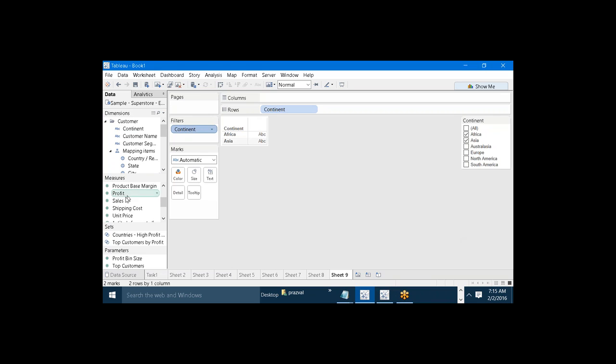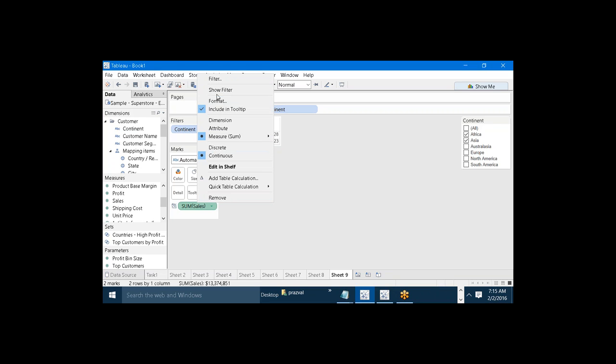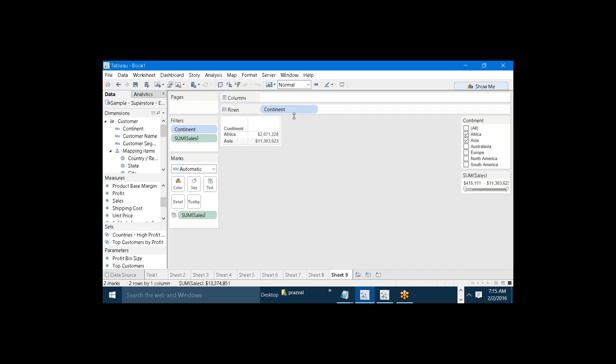Now here I'm adding the sales. I would like to add the quick filter for the sales also. So just simply right click on the sales and click on show filter. Now Tableau is going to show us the quick filter for the sales also.